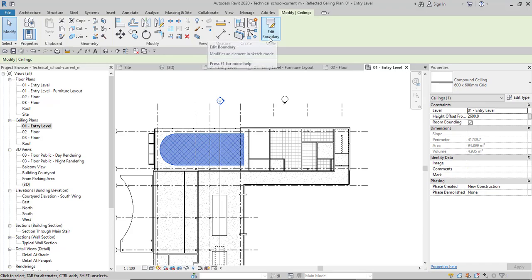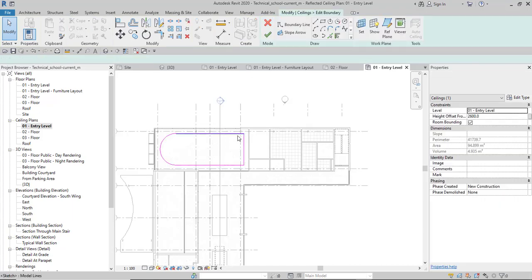When it is selected, you realize that there's this tool, edit boundary, as you can see up here. This edit boundary means that you can click on it and then edit the boundary of the design, and this is a sketch, so you can redraw it again and then draw any shape of ceiling that you want.